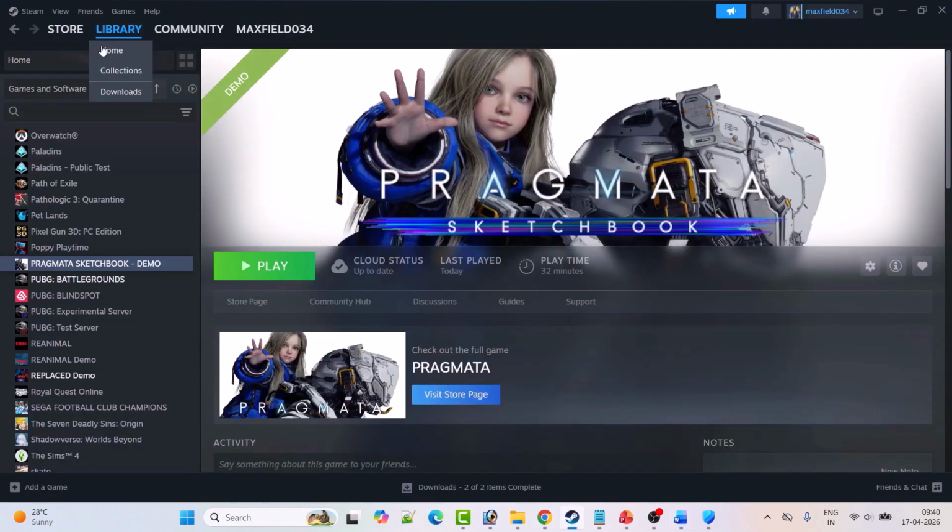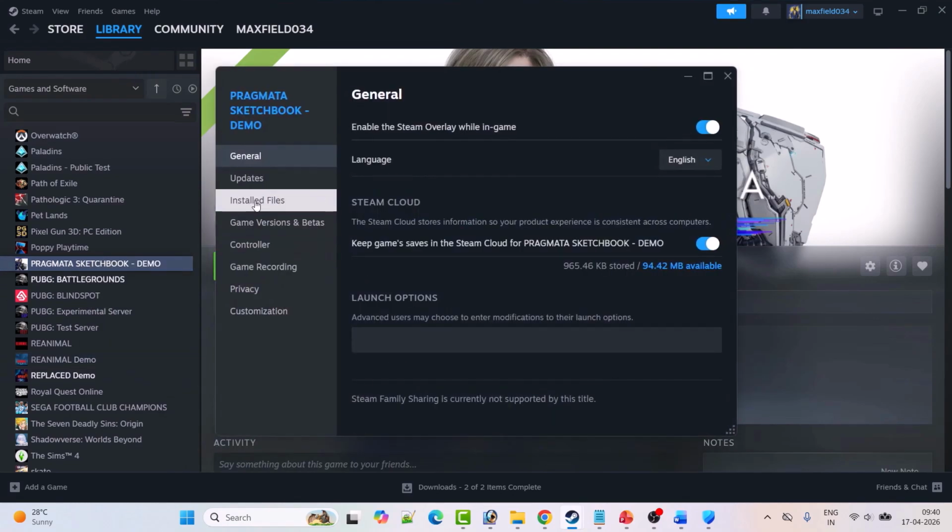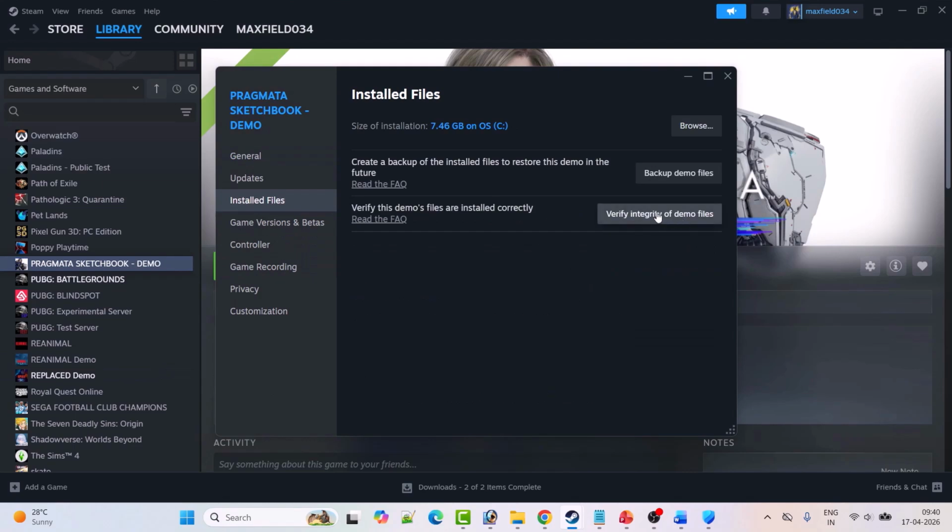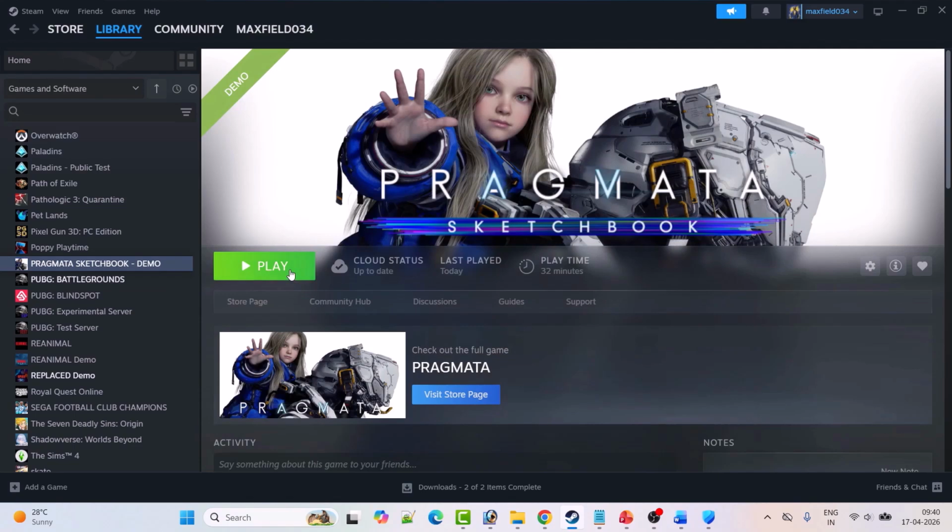Fix 10 is to verify the game files. Open Steam, go to library, right click on Pragmata game and then select properties. Go to the installed files tab and then click on verify integrity of game files. And after the verification has been done, then you can go ahead, launch the game and check.